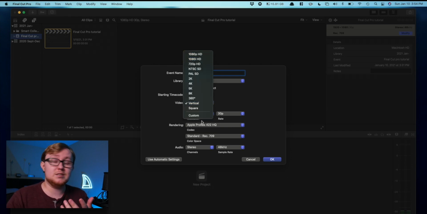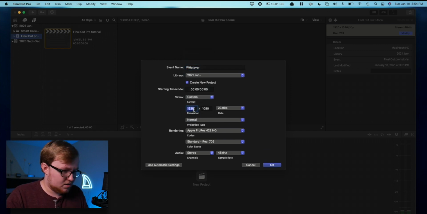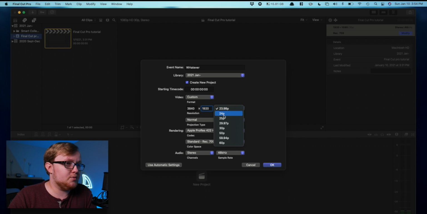Now for my videos, I actually use a different custom resolution. So we go to custom here. I do 3840 by 1920. That is what I do. Now this is called a 2:1 ratio, so it actually helps fill the edges of the phone a little bit better on mobile. So that's why I do it. Then for the frame rate, we can just go to 30p. And there we go. We're going to hit OK, and then it'll create it.